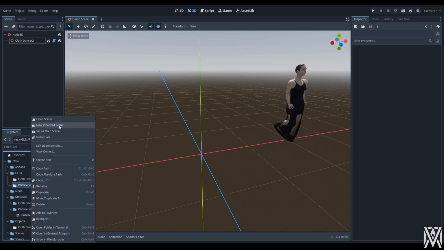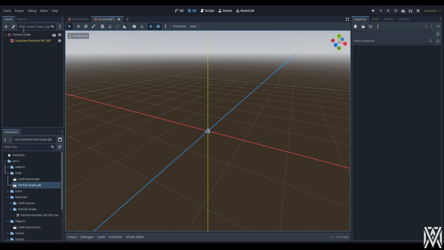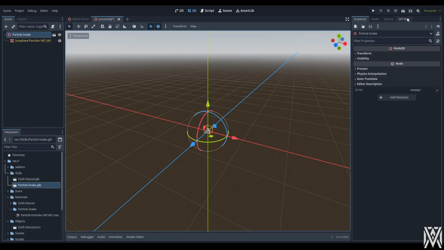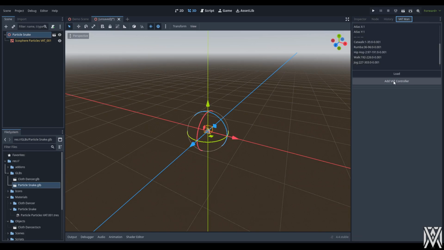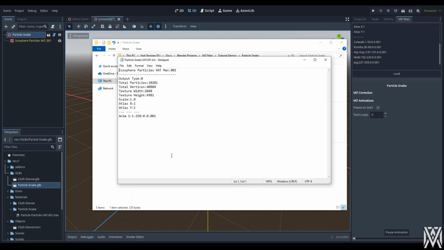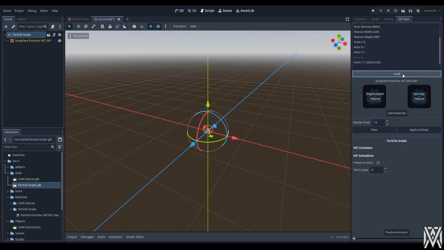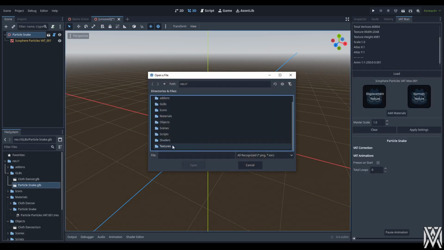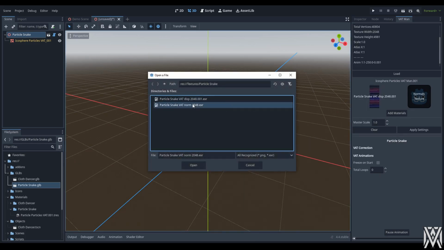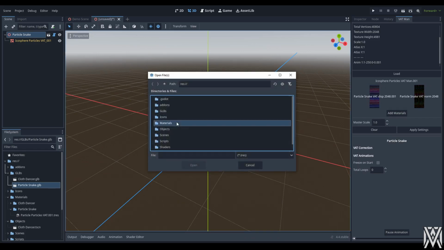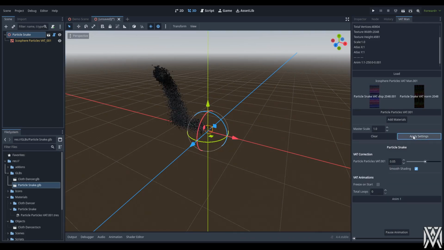Select the GLB, right-click and create a new inherited scene. Select the top level node and let's come over to the VAT Man editor. We'll add a VAT controller and now let's go and get the VAT settings for the particle snake. I'll remove all the previous text and paste the new settings. Now click on load and now let's go get our textures. Textures, particle snake, first the displacement and then the normals. Now we'll get the materials, or material, there's only one in this case. There we go, and apply settings.